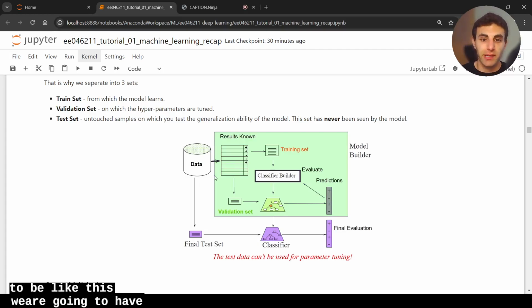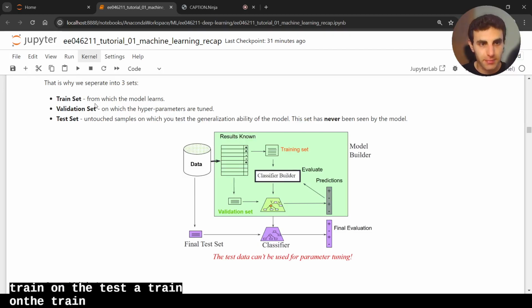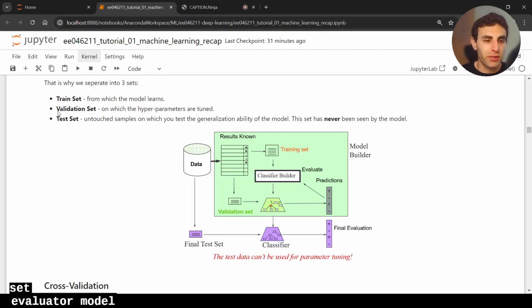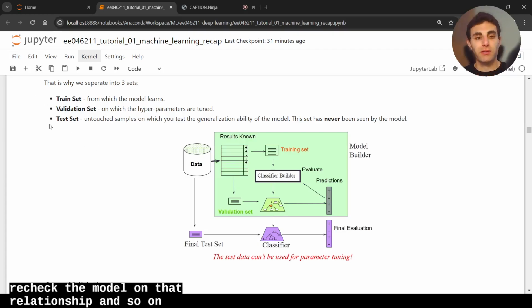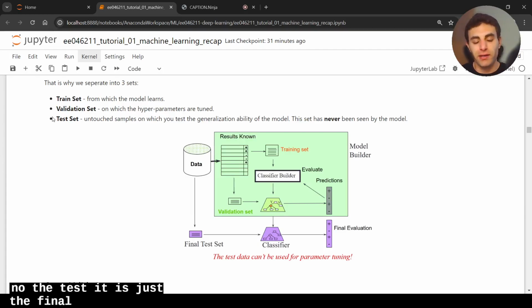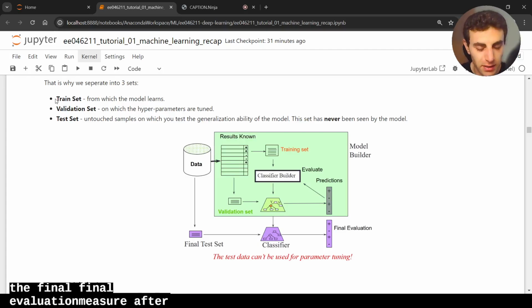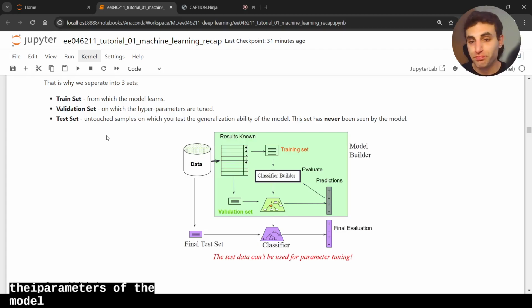So actually, the learning process is going to be like this. We are going to have some data set. We are going to choose some hyperparameters, train on the train set, and evaluate our model with the chosen hyperparameters on the validation set. If we are happy, then good. We can now take the final model and evaluate it on the test set. Otherwise, we go back to the first step of choosing hyperparameters, train the model, recheck it on the validation set, and so on. The test set is just the final evaluation measure after you are satisfied with the hyperparameters of the model, right?